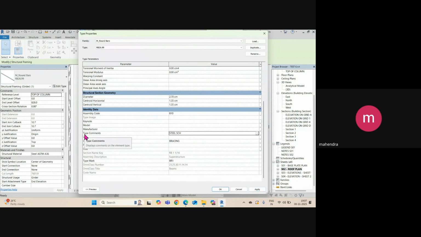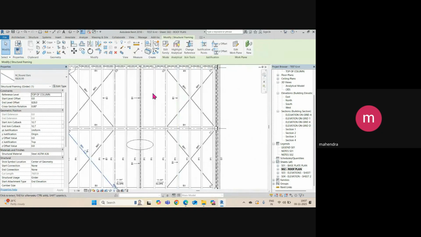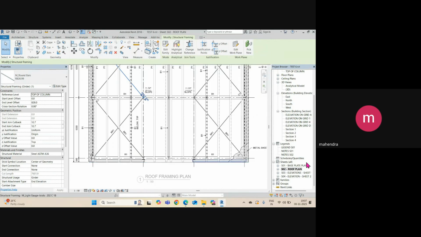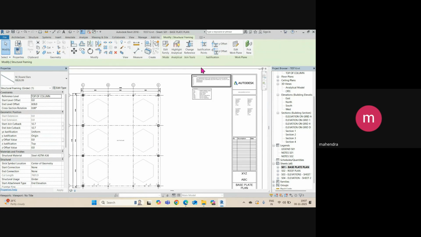That's the reason I want to add type comment steel schedule. Okay, apply and okay. I hope every member we have covered. So go to here base plan. So I want to add the schedule here.